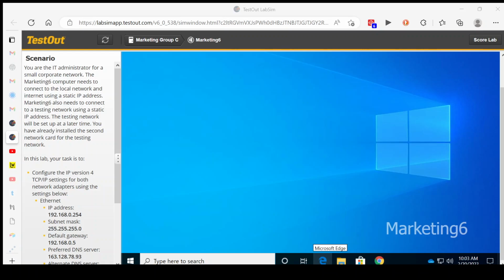Okay, the purpose of this lab is to configure TCPIP settings on Windows 10. So the Marketing 6 computer needs to connect to the local network and internet using a static IP address. Marketing 6 also needs to connect to a testing network using a static IP address. The testing network will be set up at a later time.